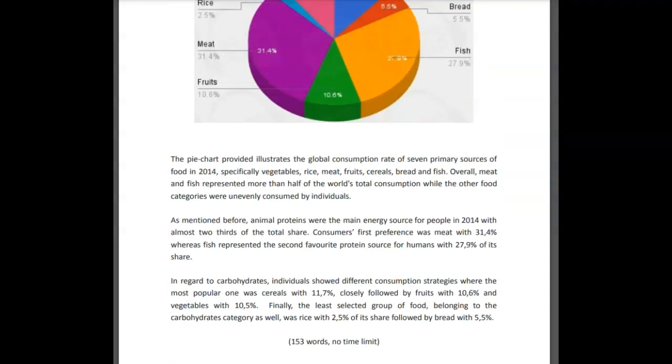Interesting. All right. The pie chart provided illustrates a global consumption rate of 7 primary sources of food in 2014. Specifically, great, you named them. Good job. 1, 2, 3, 4, 5, 6, 7. Perfect. That was smart. Overall, meat and fish represented more than half of the world's total consumption, while the other food categories were unevenly consumed by individuals.